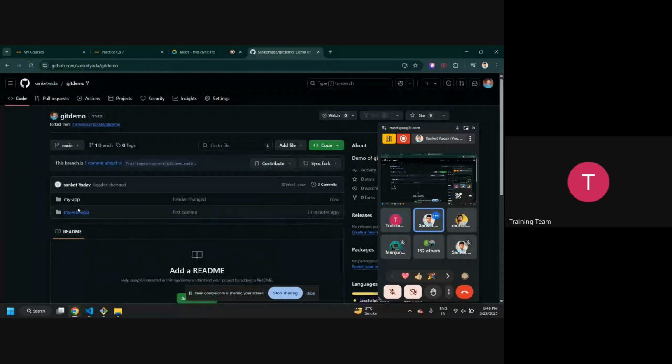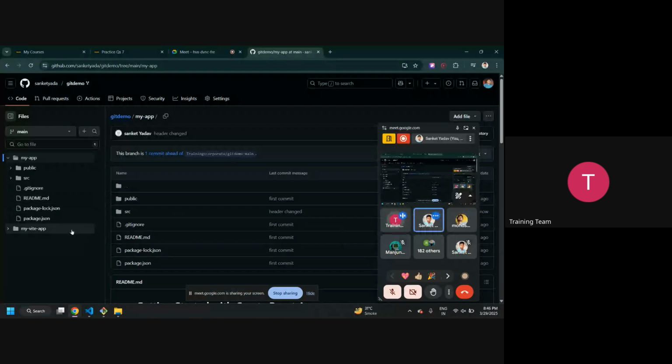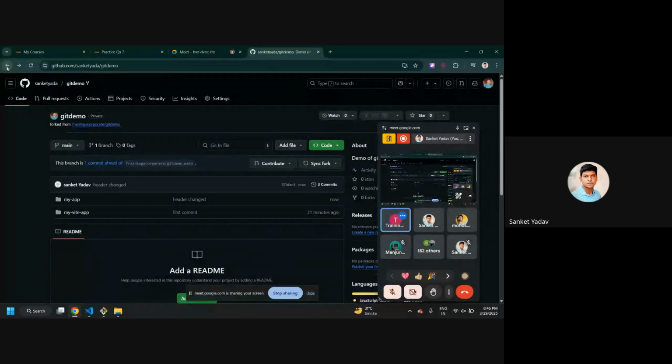Reloaded. Now don't do anything, just hold on. See, now here you can see it is written as this branch is one commit ahead of the original one. It means you have pushed some code. Now you need to click on that Contribute.